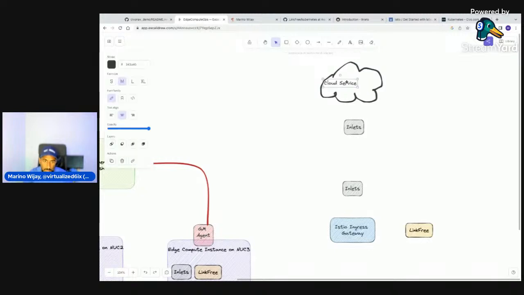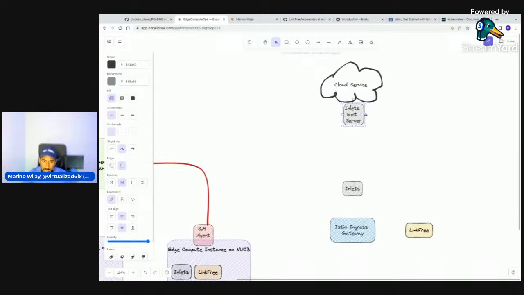I'm basically using any cloud service. Based off of how inlets works, it actually will give you the option to use AWS, GCP, Linode, DigitalOcean, and there are a few others. I think Civo could be one of them, but I haven't tested that out. All right, inlets exit server.